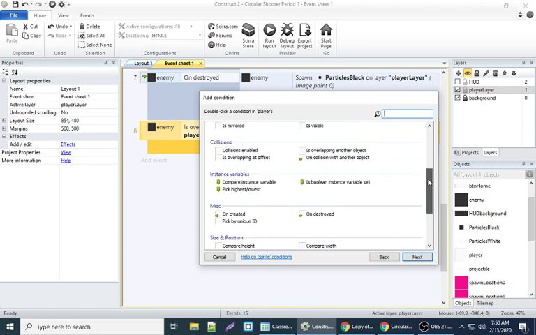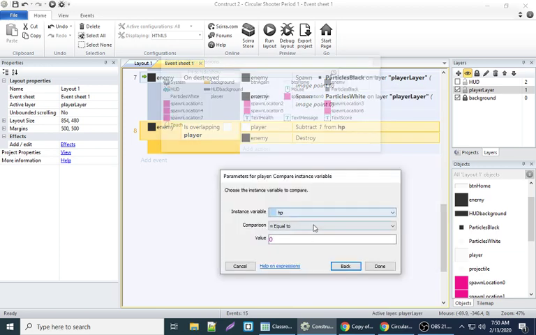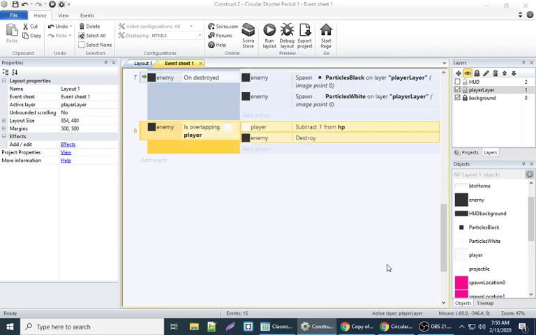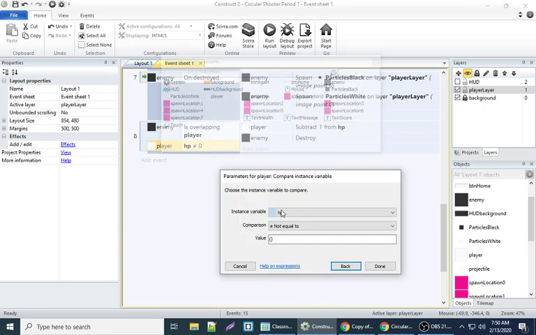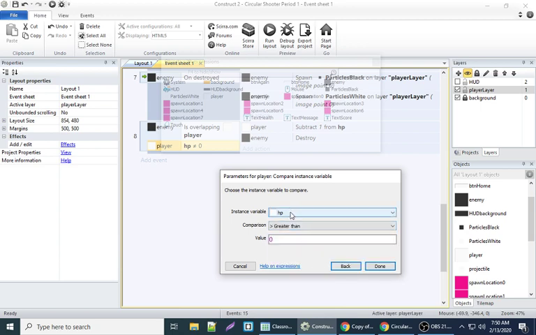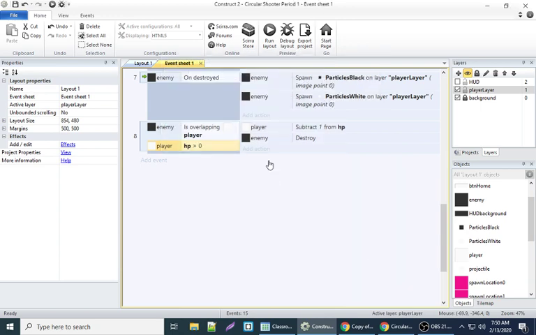I'm going to ask it to compare instance variable and say that as long as HP is not equal to 0, this will still happen. I could say as long as the HP is greater than 0. I'm just going to say as long as it's not equal to 0. But in the future, I may have a boss enemy that can hit me for 2 health. So I could go from 1 health to negative 1 health, and I would keep getting detracted. So a better way of doing this is not saying not equal to 0, but saying as long as it's greater than 0. As long as the HP is greater than 0, take away 1 from the health.